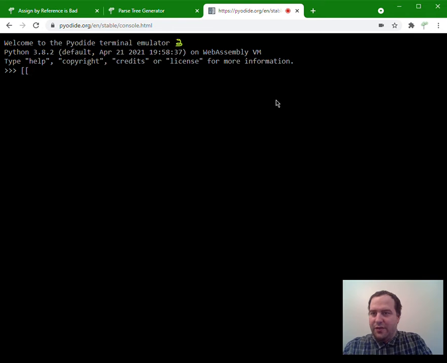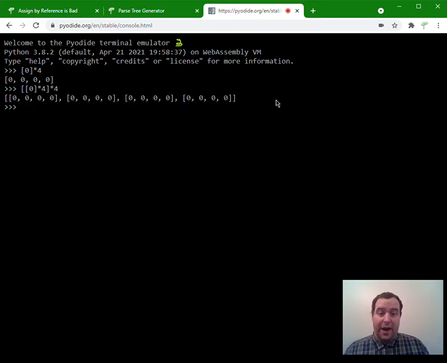So let's say that, for instance, we wanted to make a 4x4 matrix of zeros. One of the interesting things that you can do in Python is you can take an array and multiply it by 4, and that will produce the array added to itself 4 times. And so if we wanted to produce a 4x4 matrix of zeros, we could just take that and then multiply that by 4. And here we go. We now have a 4x4 matrix of zeros.